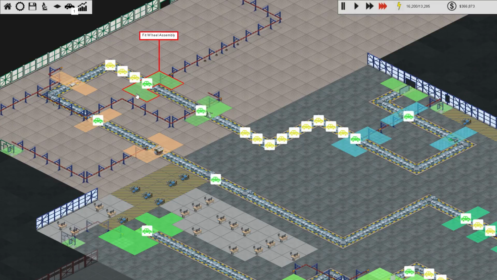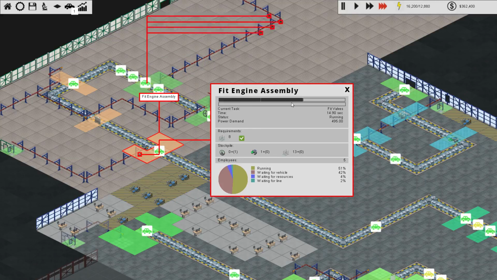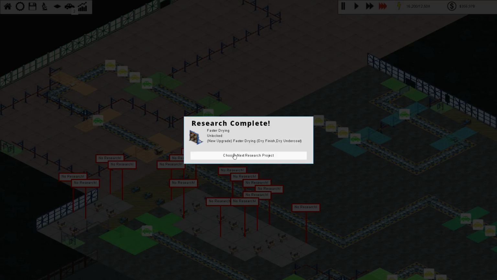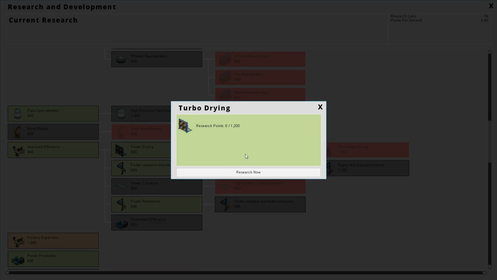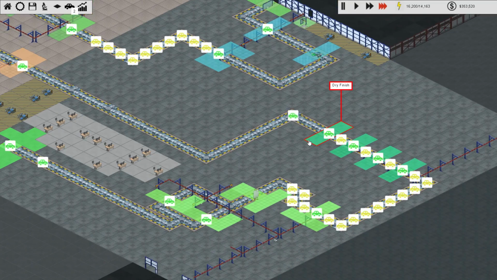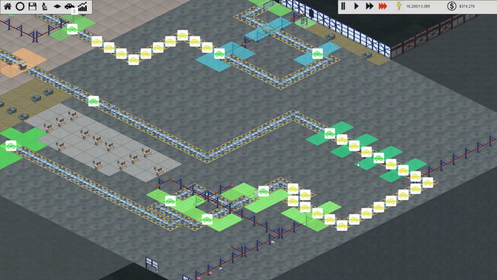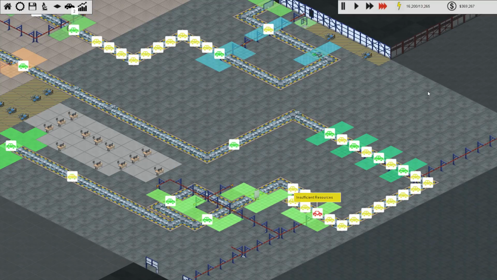Now it's funny that the wheel assembly area is turning out to be our slow problem. Strange. All right, let's focus on drying speed here. We're going to upgrade you, voila, like that. May as well upgrade you while we're at it. Doesn't hurt. It's very cheap.